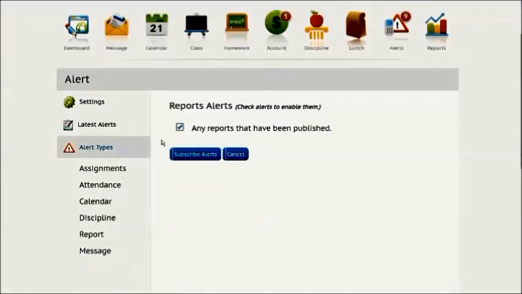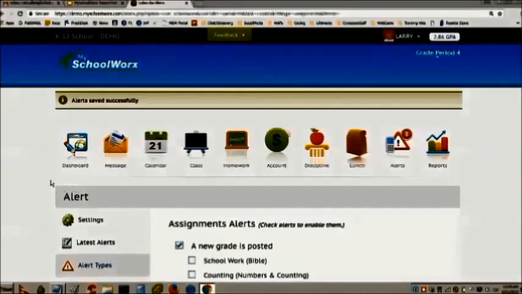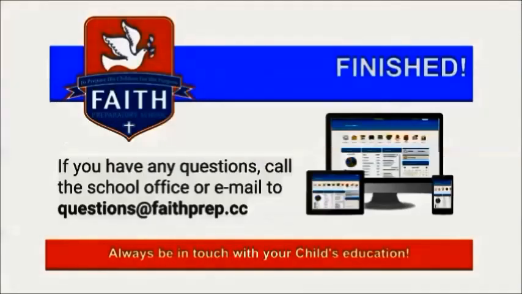Then there are only 2 more sections. The reports section is whether or not you want to receive an alert when a report card has been generated. And the last part: if you get a message from the internal email system built into this portal, do you want to get an alert? And that is it. It'll take you back to your dashboard. That's all there is to configuring the alerts and your profile, and that finishes this video.